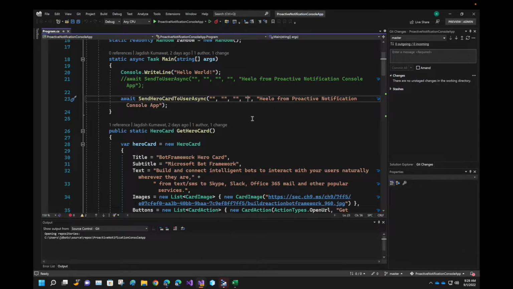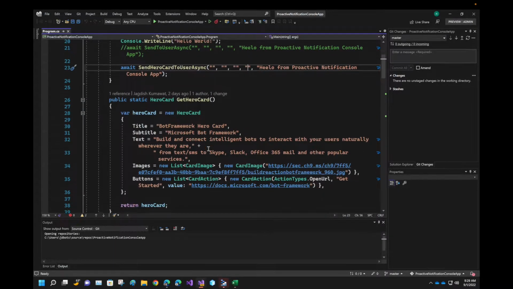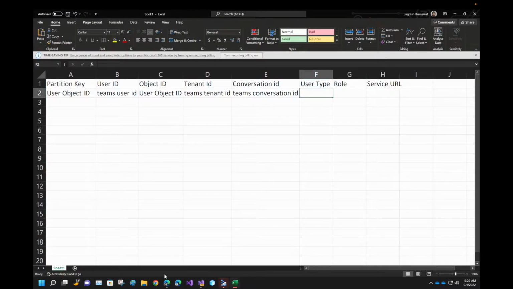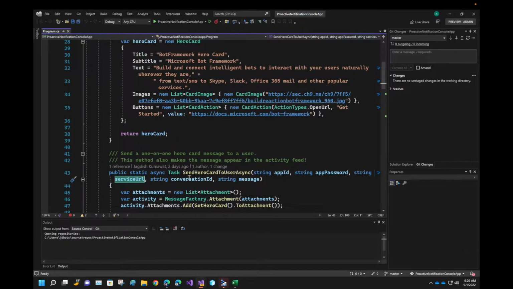Okay, so this was our last implementation of proactive messaging from the console app, and we were adding, so what all things are required: app ID that we already have from the appsettings.json. This app password we also have. Service URL we have added in our design. Next we have the conversation ID, that also we have added, and message, we'll think of how we can draft this message. Okay, perfect. Basically we'll be modifying this particular sample.